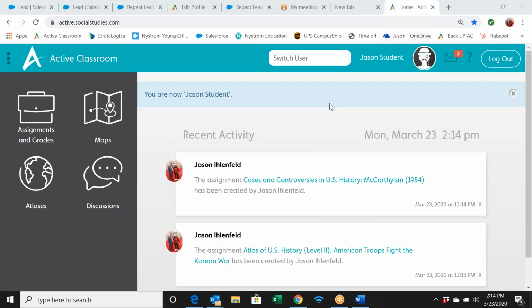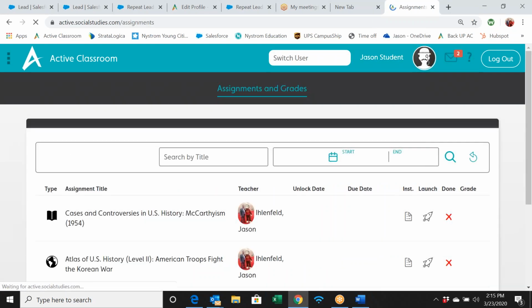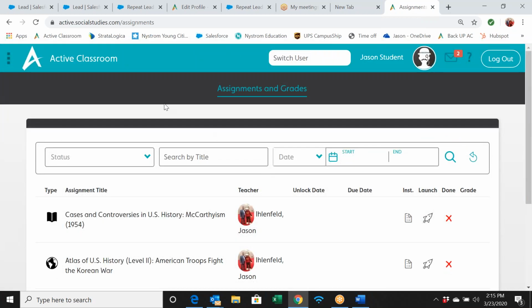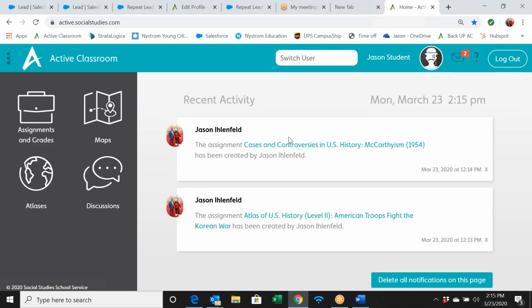All right, so my teacher has just assigned me some activities. You can always go and find those over in your assignments and grades. You can see all the different activities when they're supposed to be completed. All right, and so I'm going to click on this first one here. It's the Atlas of U.S. History. So I say first one. This was the one that was actually assigned first. The last activity your teacher assigned you will end up right here.